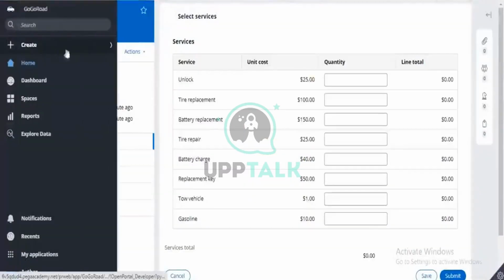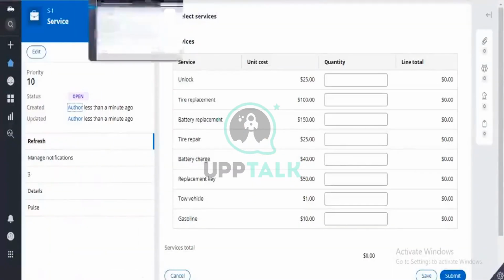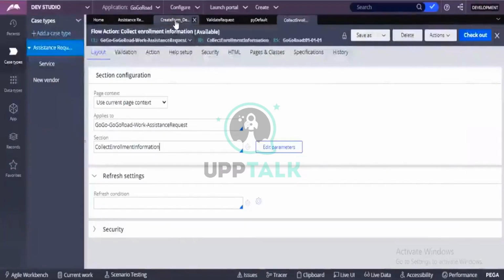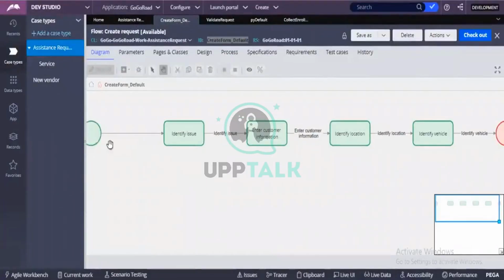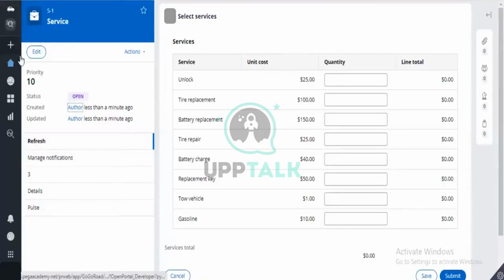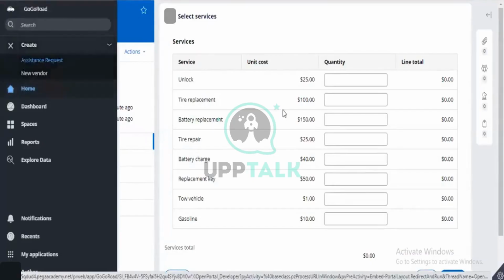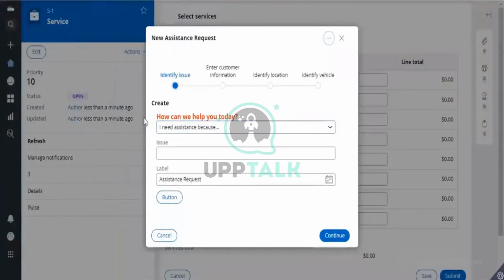When you try to create a case, Pega will try to pick up a primary flow. What is the primary flow? Let's think the primary flow is this one. It will start at the start shape and come to this Identify Issue. This is an assignment shape, right? The Identify Issue assignment shape is nothing but one particular screen. If you see here, Identify Issue is nothing but this screen. You are getting these labels. How are you getting these labels?